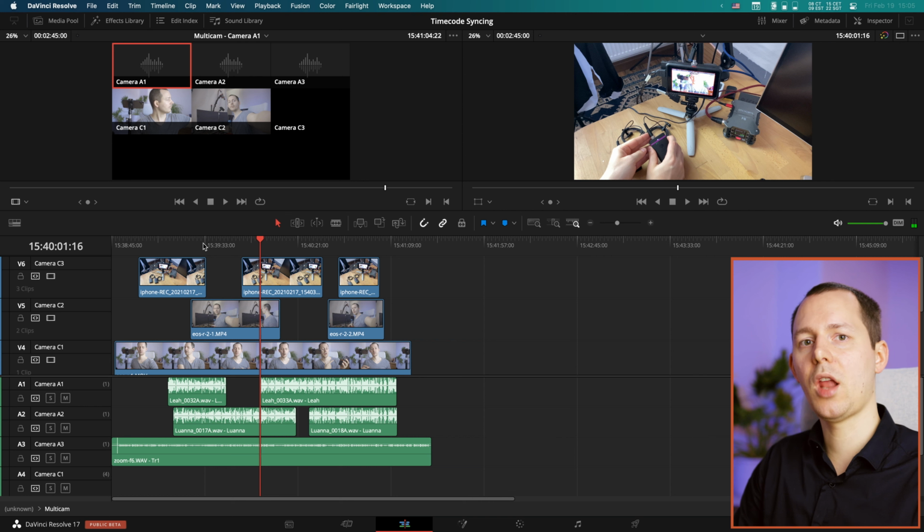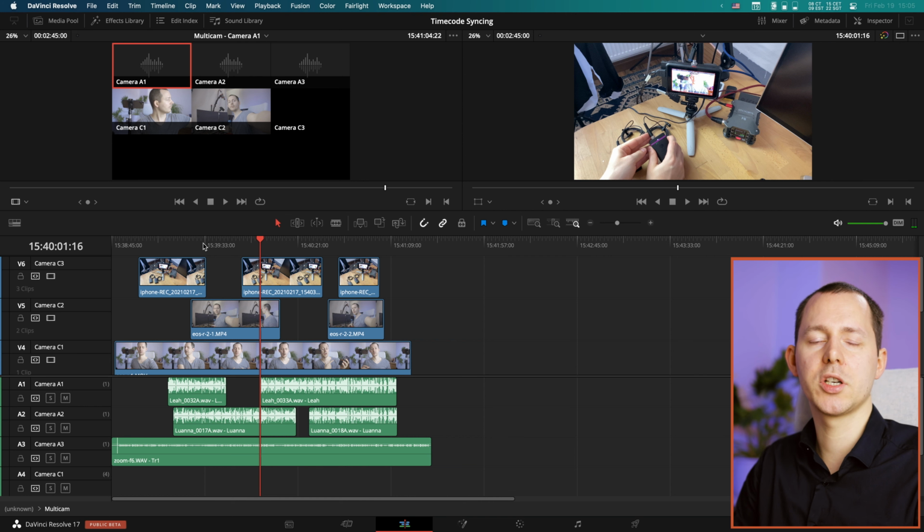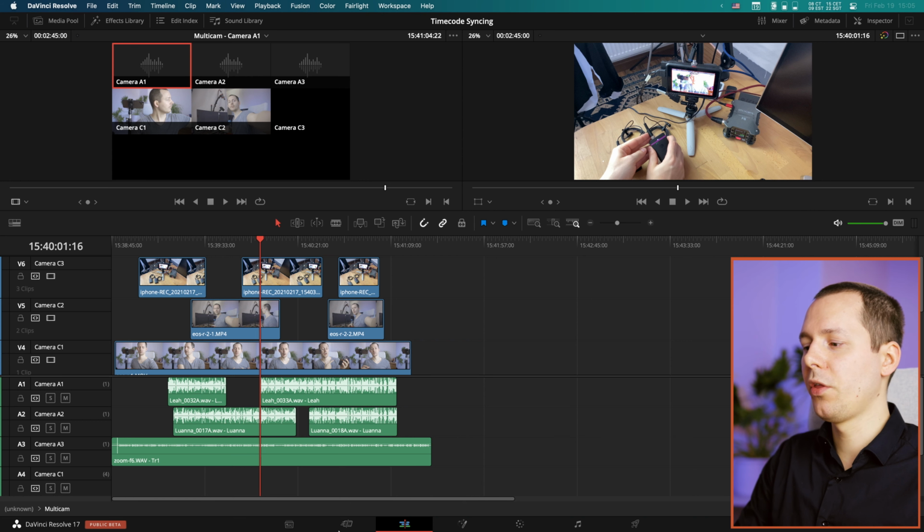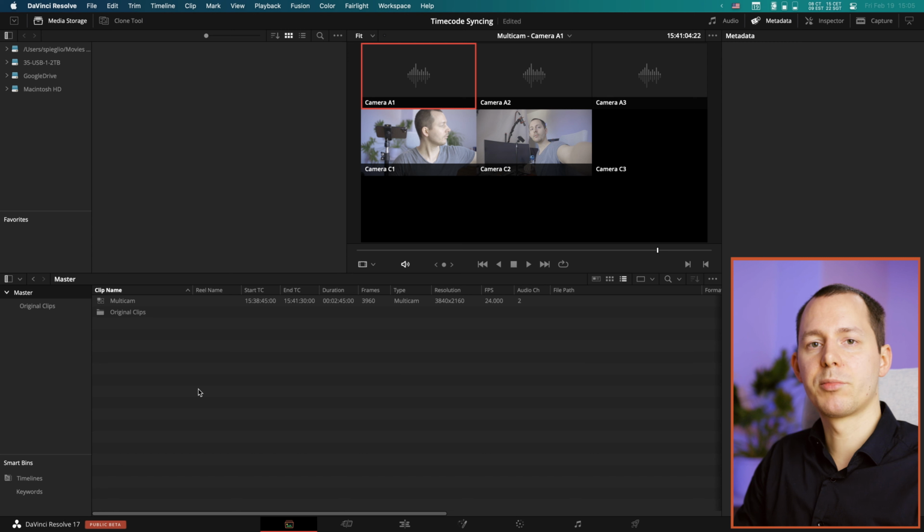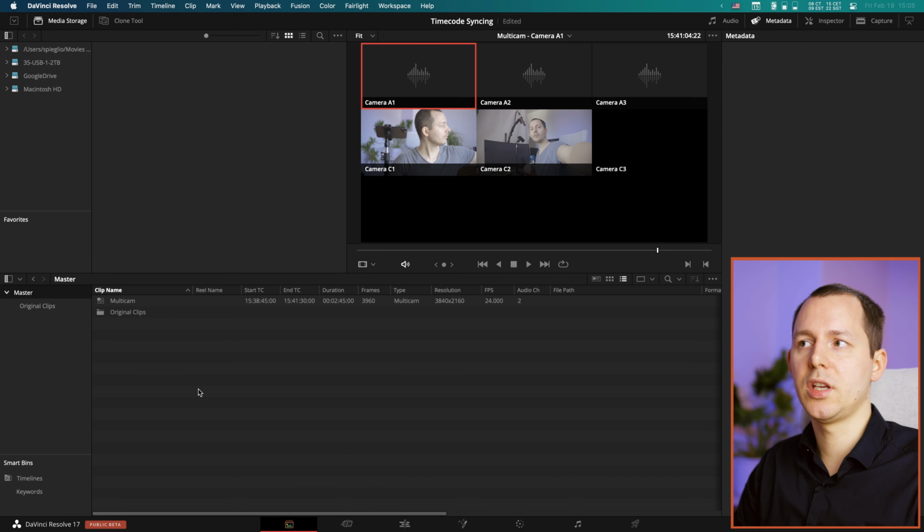So this is how you can align things based on timecode information in the files, and it doesn't matter if it's audio timecode or metadata timecode. So that's really, really cool that this is built into this program for free, and you don't have to install any other programs if you are a user of DaVinci Resolve.